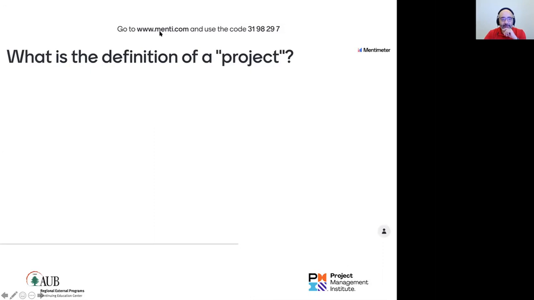Let's get back to Mentimeter, and tell me what's the definition of a project. We need to enter the code again. Yes, it's a different code, 3198.29.7. Probably it's the same code. But the code is always on the Mentimeter slide. Sorry, I didn't notice it. No problem, Shadi.